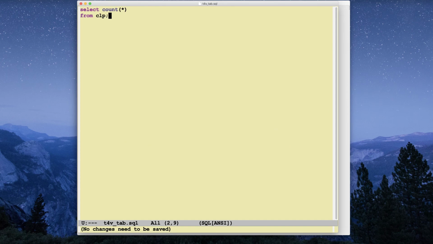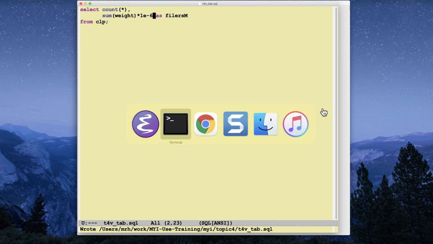So let's add what we saw before, the sum of the weight as, what do we call that? Filers in the millions, right? As you may remember, we had to scale it by multiplying the sum of the weights, shifting the decimal point 6 places to make it in the millions. So let's run that.